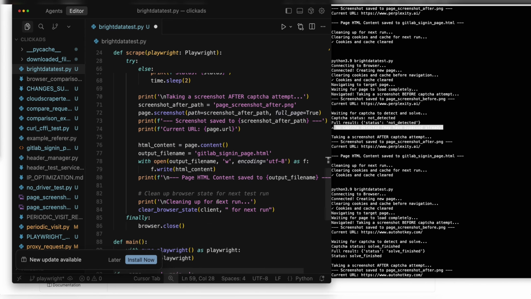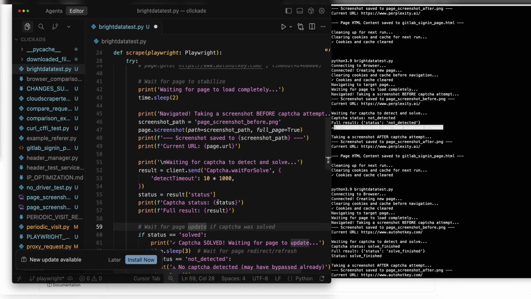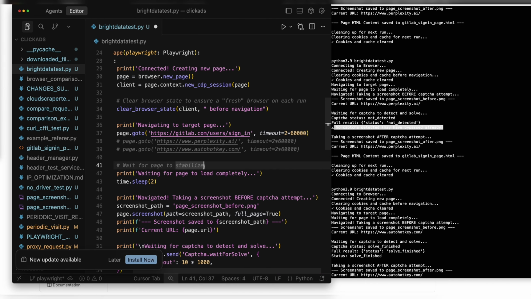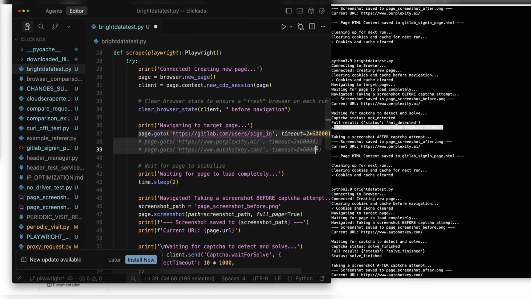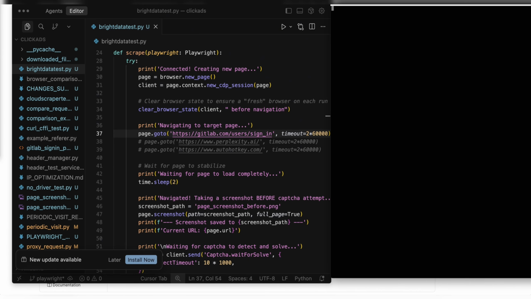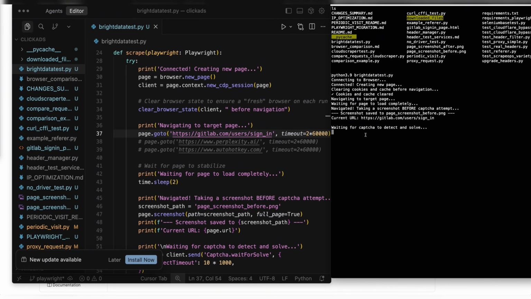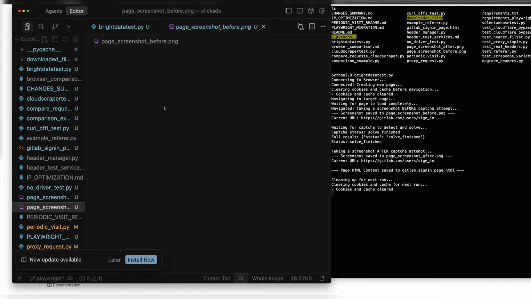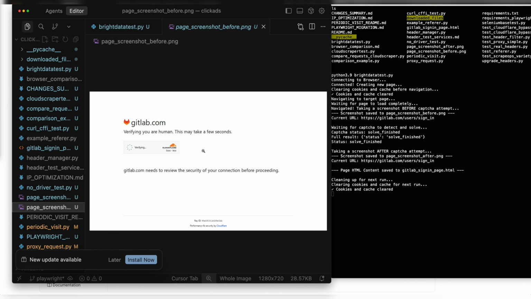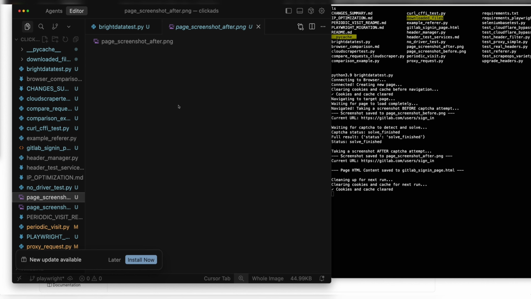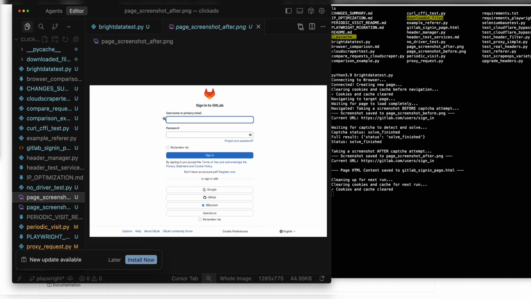I tested the 3 sites we mentioned earlier, one by one. 1. GitLab. https gitlab.com users sign in. The script saved a screenshot before the solve and another after. In the console, when I received the solve.finished result, that meant BrightData finished handling the captcha, and we'd successfully bypassed Cloudflare for that session. Check the 2 saved screenshots. You'll see the page state changed between before and after, confirming the solve.